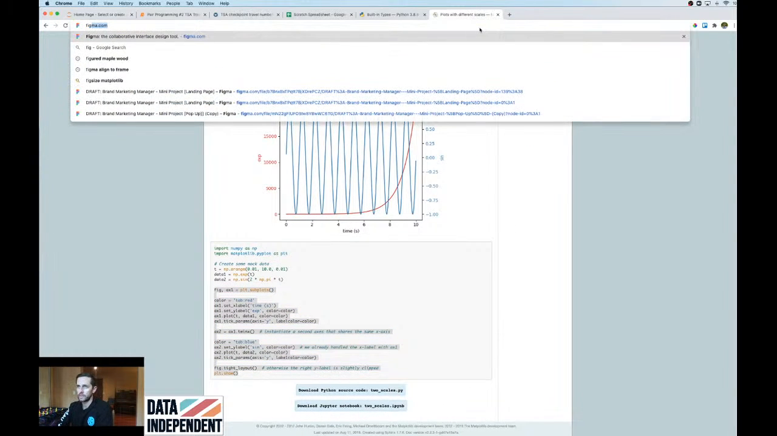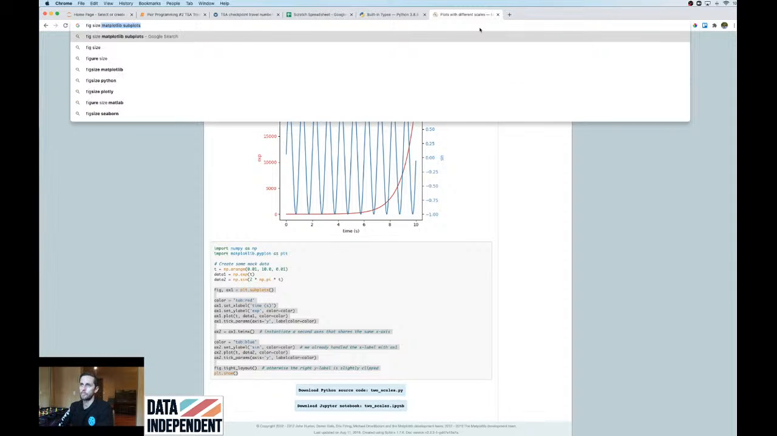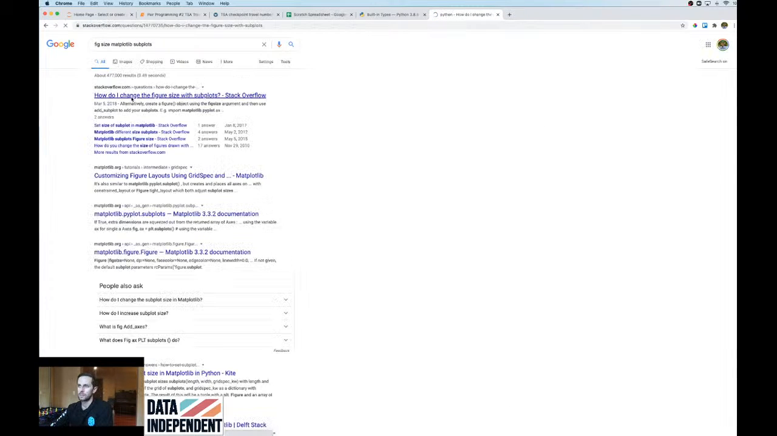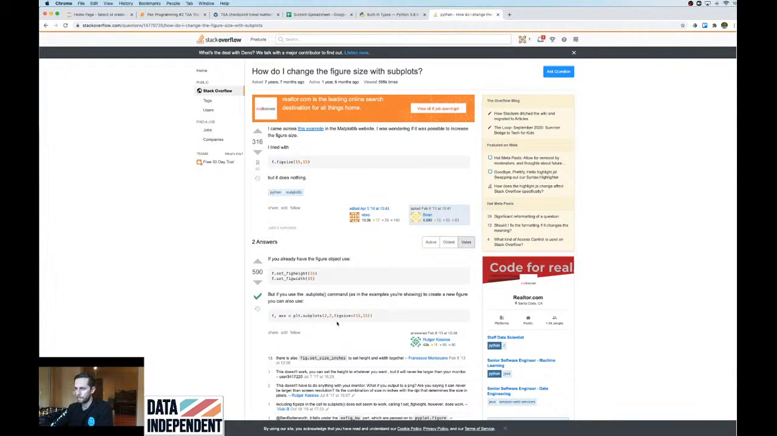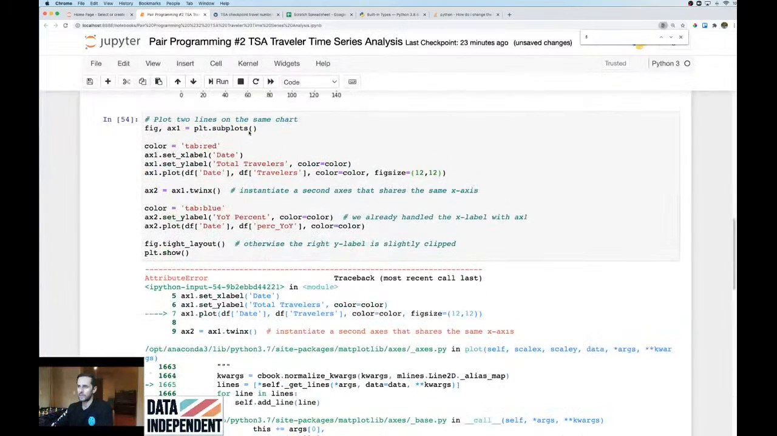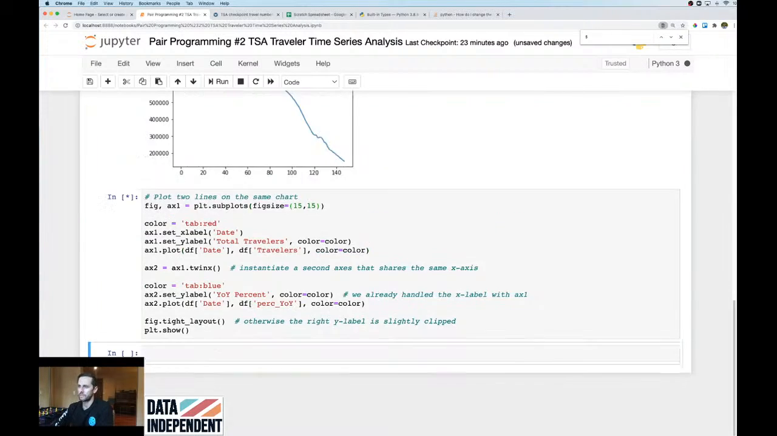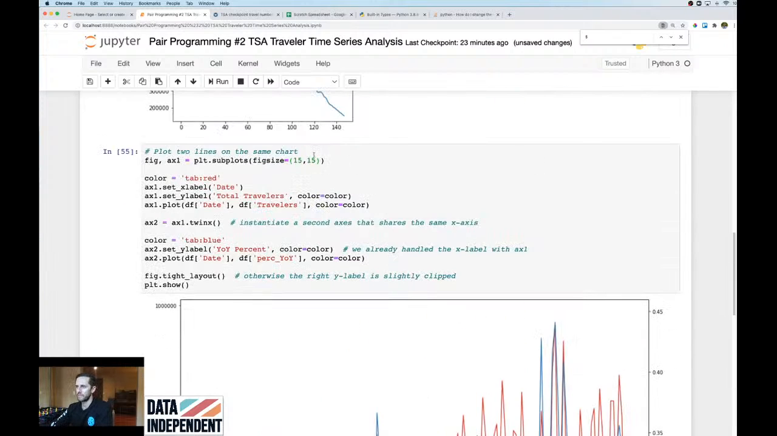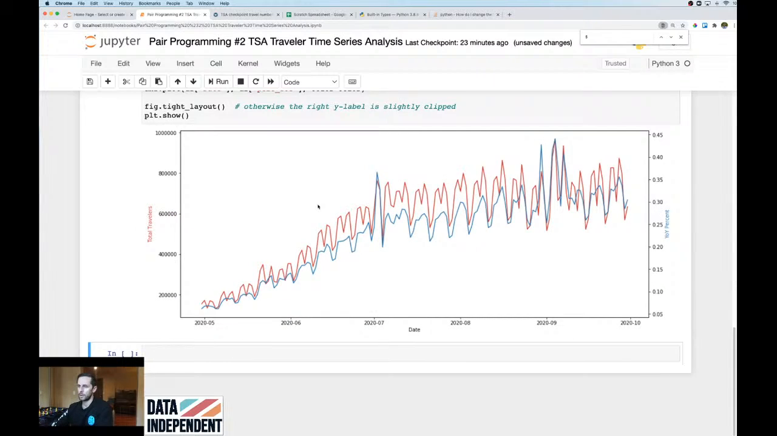So I'll search "figsize matplotlib subplots." Great. Right when you create the subplots, you just take the figsize and put it right in there. So let's go back over here. It looks like I put it right in the figsize there. So there's our big fat figsize, but that's way too big for me. So I'm going to do 8, 15, and then let's do a 6. There you go. That's a little bit better.